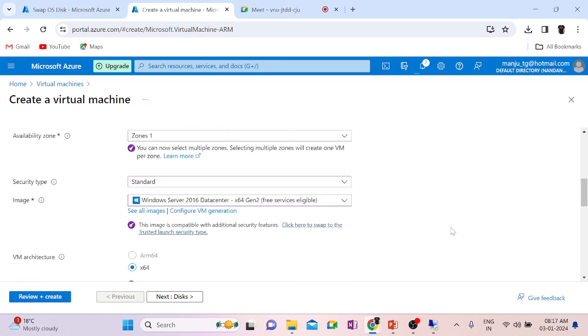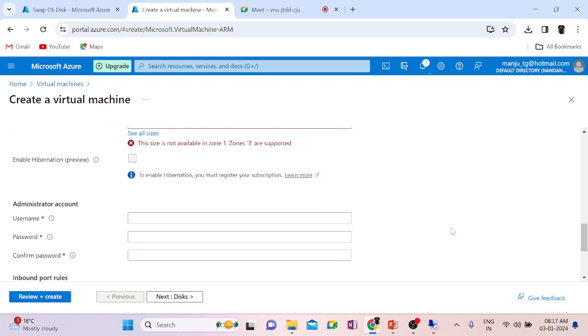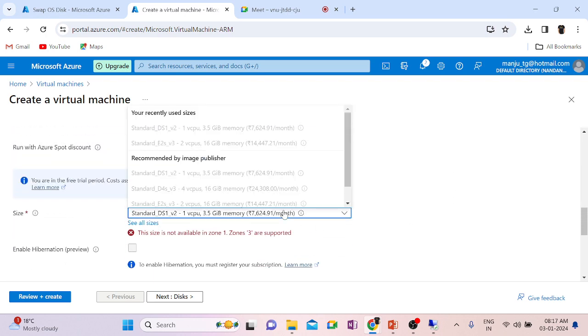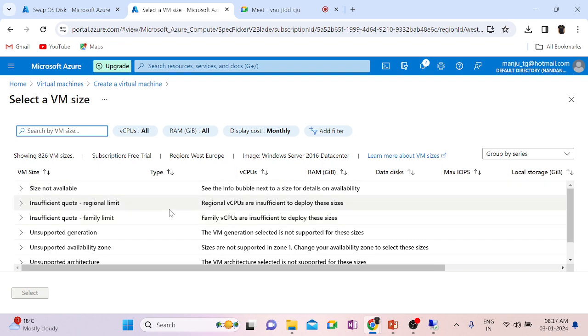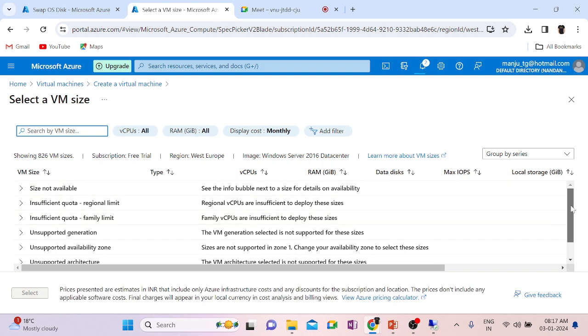Okay, so this is fine, this is fine. And the size, it is asking, it doesn't have any size, it is telling. Let me select some other size of the VM.